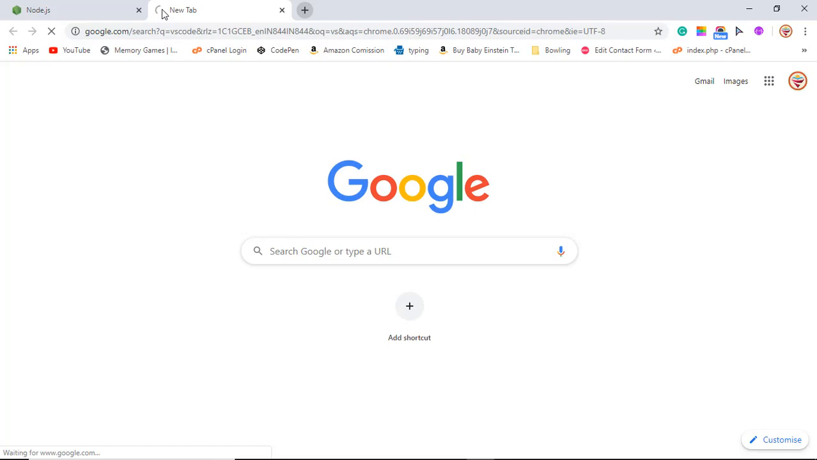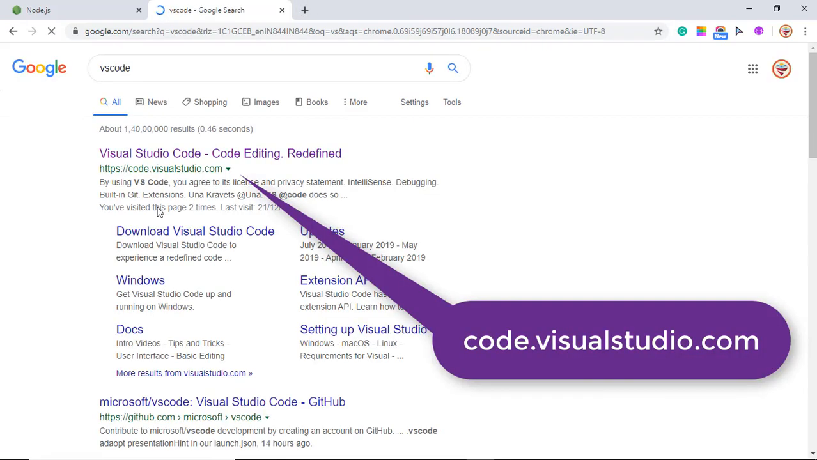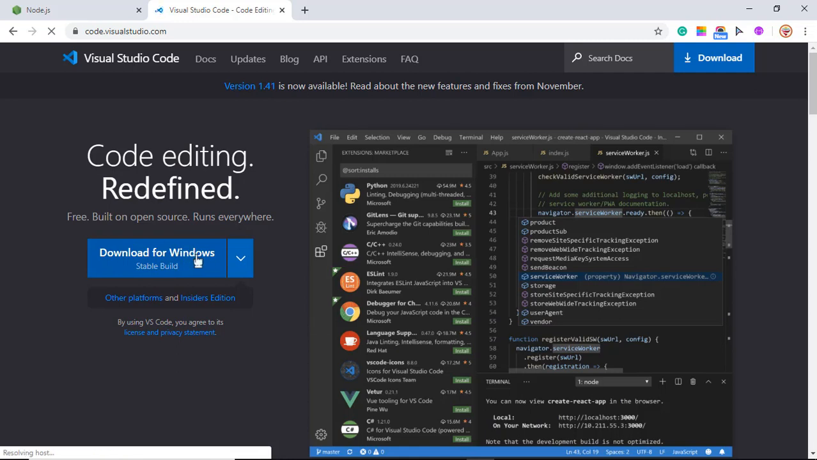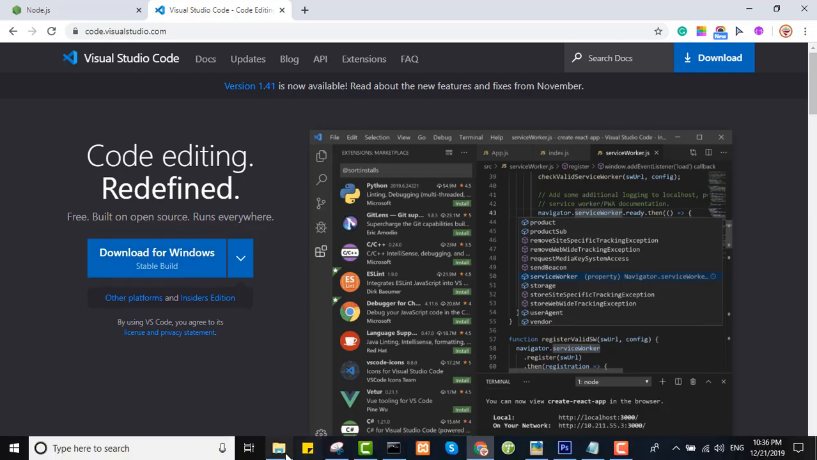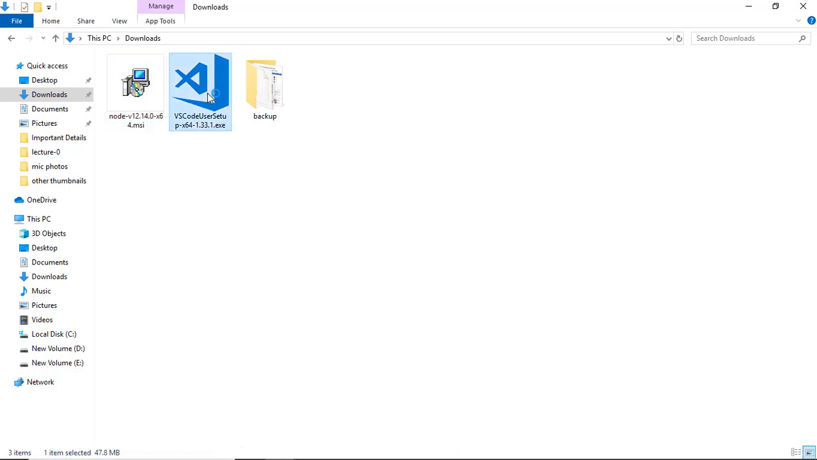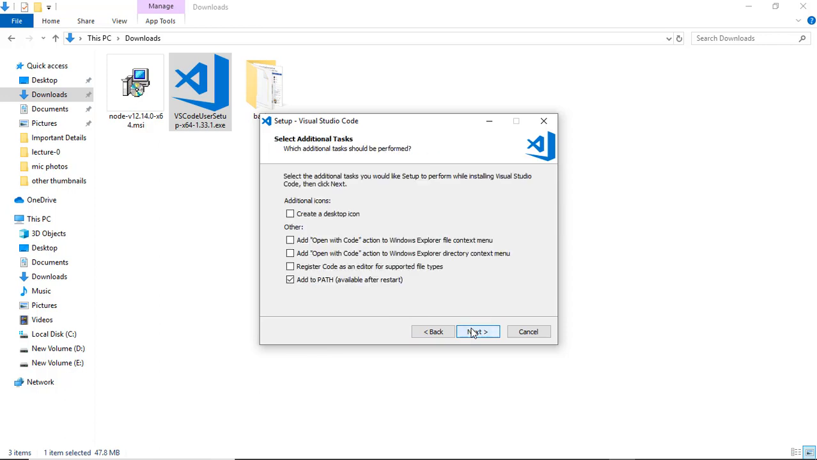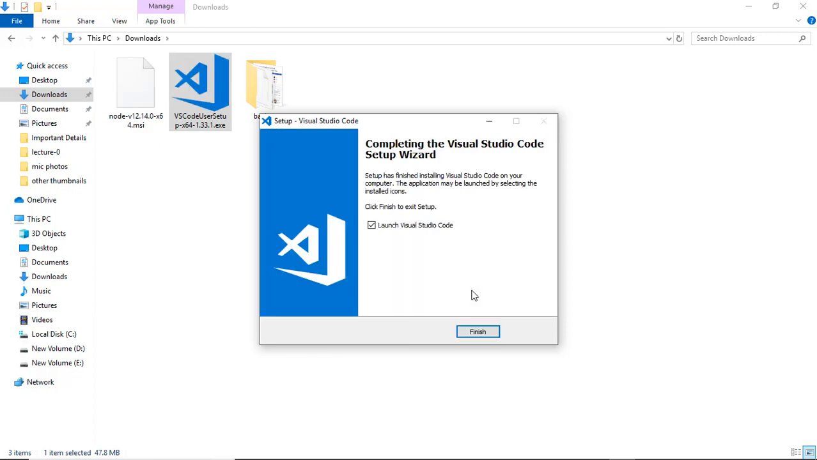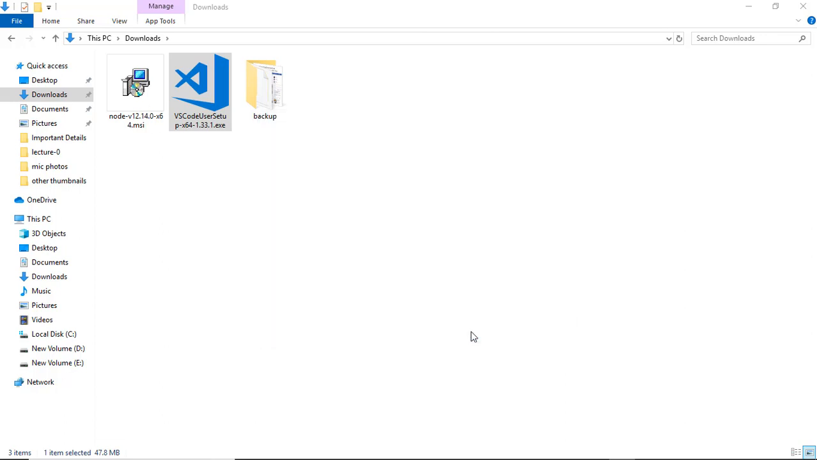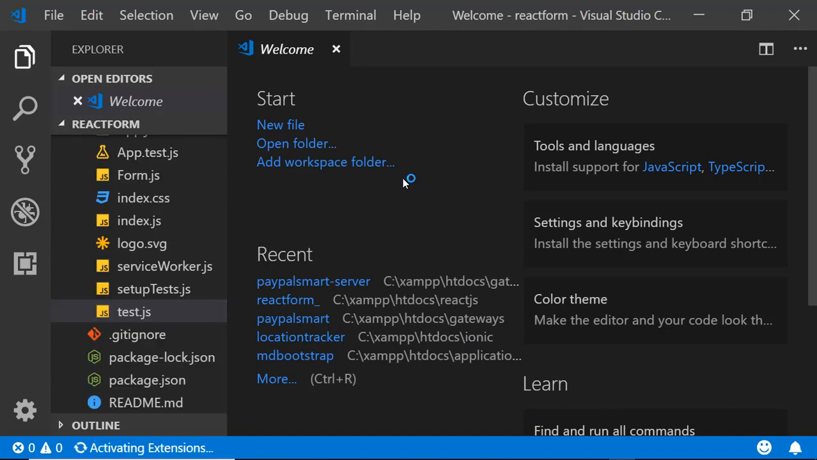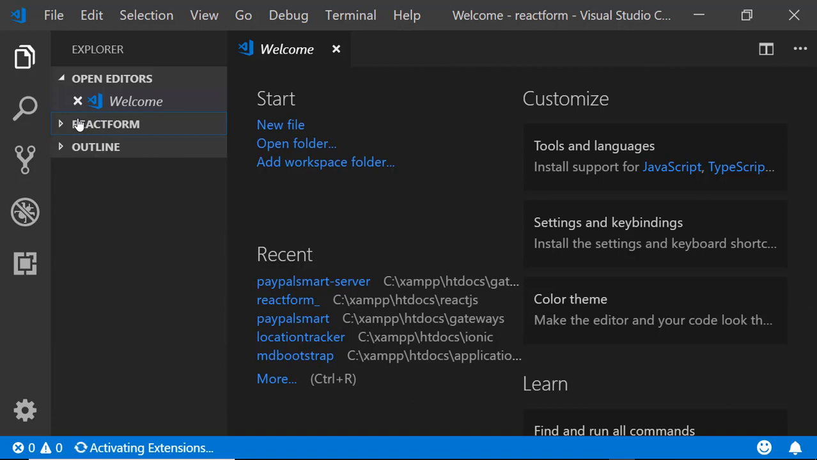Let's download the VS Code editor. From here you can download the VS Code editor. I have already downloaded it, so I am going to install it. Once you finish the installation of VS Code editor, it will be opened automatically. So here are a few things that you have to do.